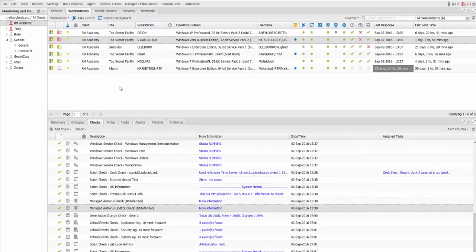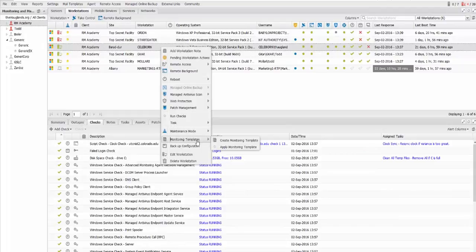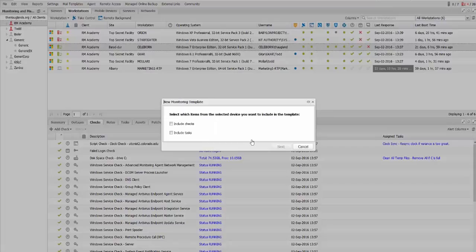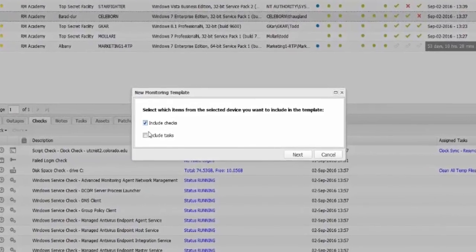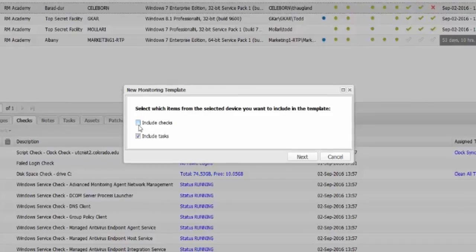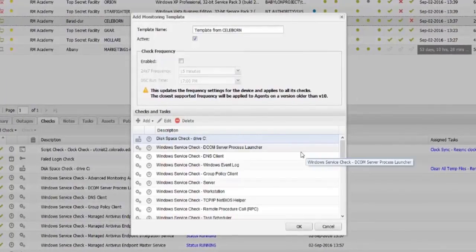I can also create a template from a pre-existing device that's in my dashboard. Simply right-click on a device, select Monitoring Templates, and create a monitoring template. You can create a template with just 24/7 and daily safety checks, with just automated tasks, or both. The only exception to what is going to be added into this template are any checks that exist as part of the built-in features of your dashboard, such as Managed Antivirus or Managed Online Backup.